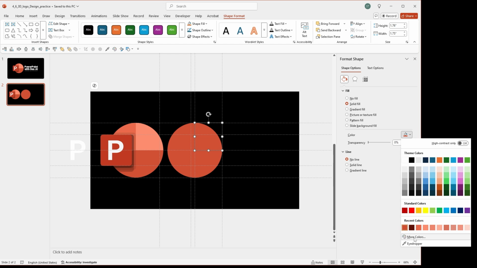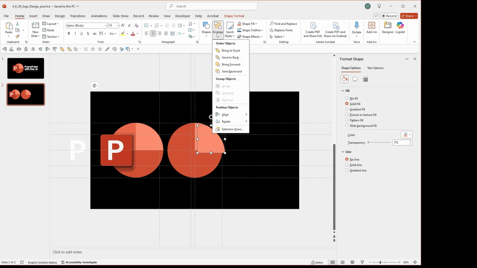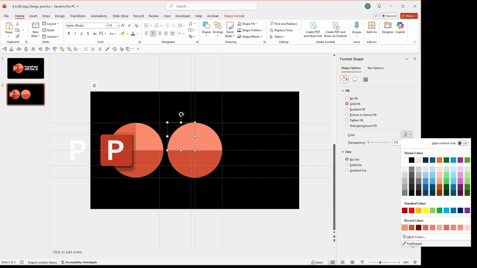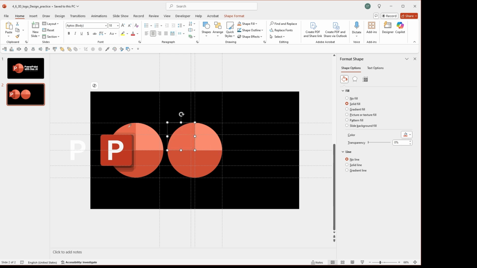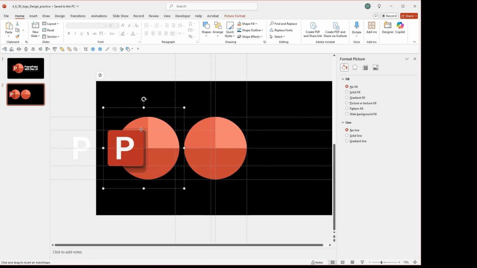Next, we'll sample the original pie section's color using the eyedropper. For the top left pie section, we'll duplicate the right pie shape using Ctrl-D. Then go to the Home tab, select Arrange, choose Rotate, and then select Flip Horizontal to mirror it before positioning it in place. Next, we'll use the eyedropper tool again to sample the original color for this left pie section. Finally, let's insert the rectangle for the P symbol.